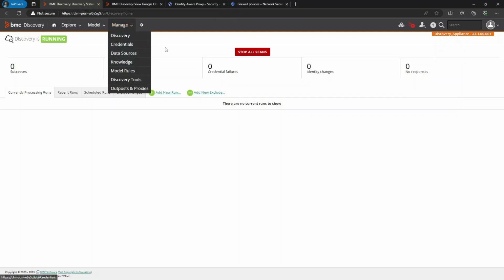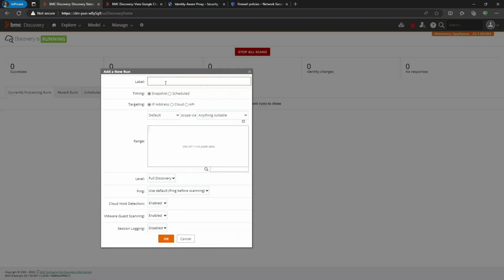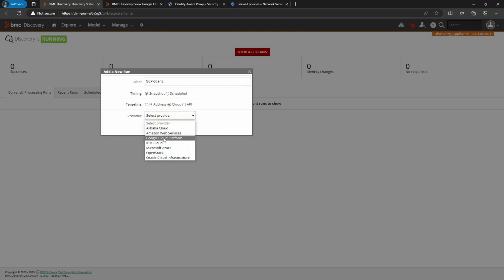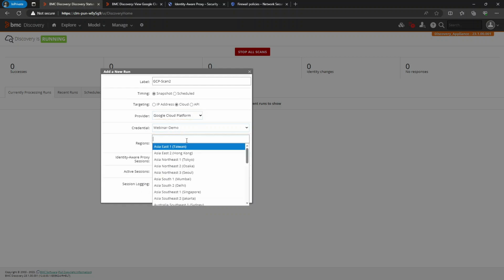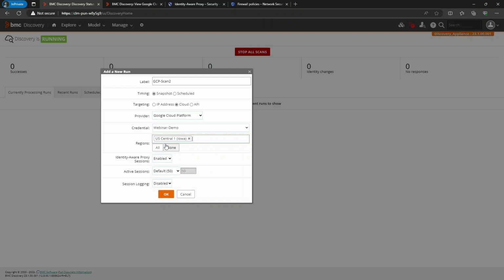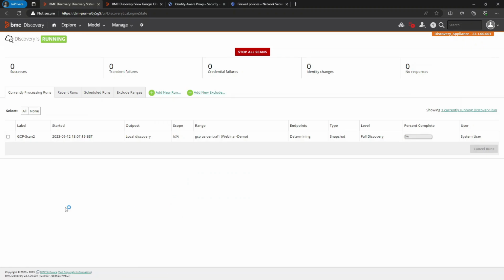Let's now perform another discovery scan and see if we can discover the hosts. Click Add a new run. Let's name it. Select Cloud as the target, Google Cloud Platform. We already have the credentials configured. Let's select the region that we have deployed our services in. Make sure that the identity aware proxy sessions is set to enabled in case you want to discover the hosts using IAP. You can enable the session logging in case it is needed for any troubleshooting purpose. Let's click OK and wait for the scan to complete.